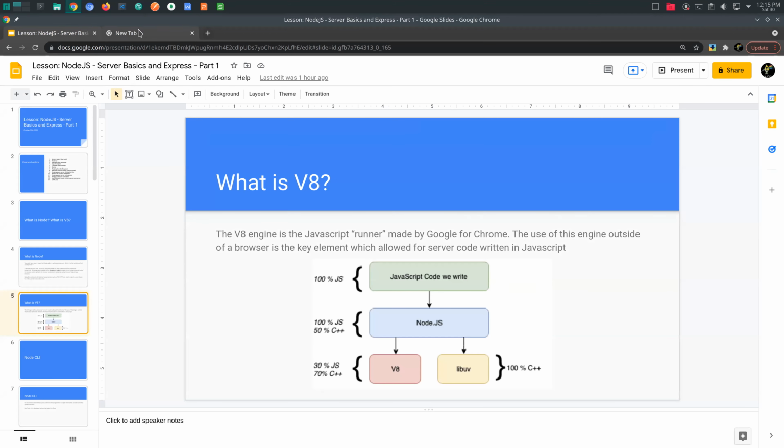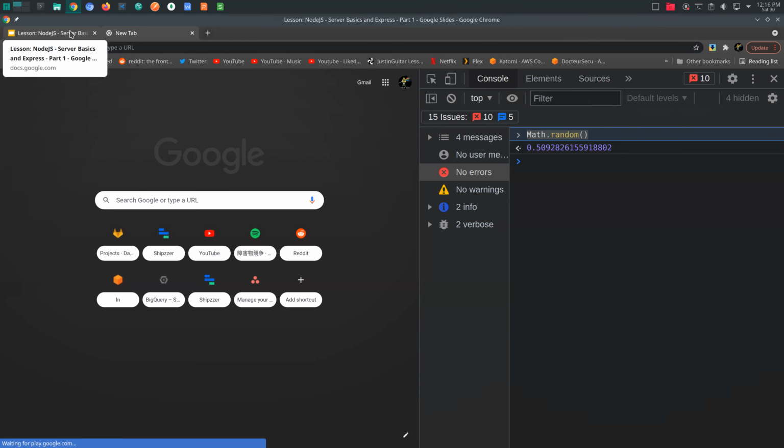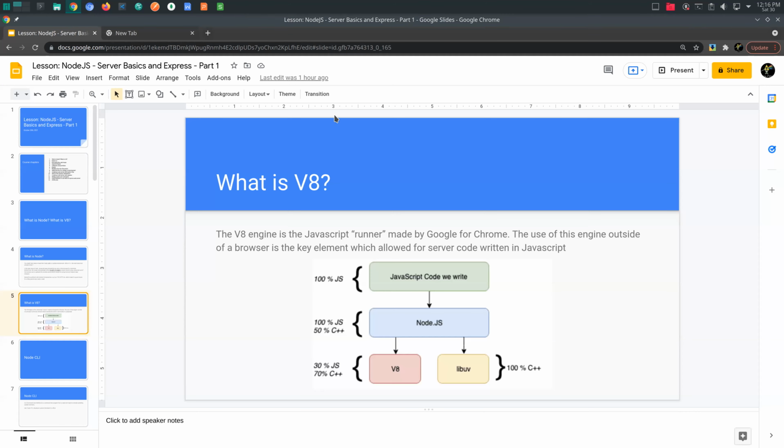Basically, it is Google Chrome's JavaScript engine. So it's not the only JavaScript engine around. There is a multitude of other engines. Basically, every browser has its own engine, V8 being, as of now, the most performant one, and which is developed by Chrome.